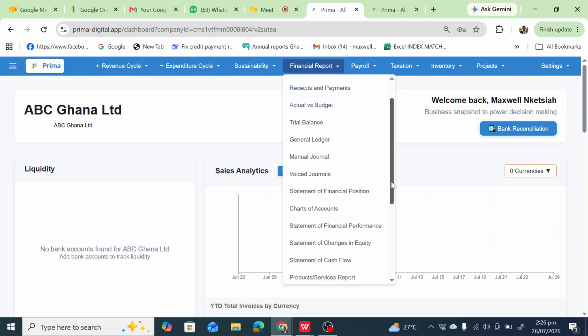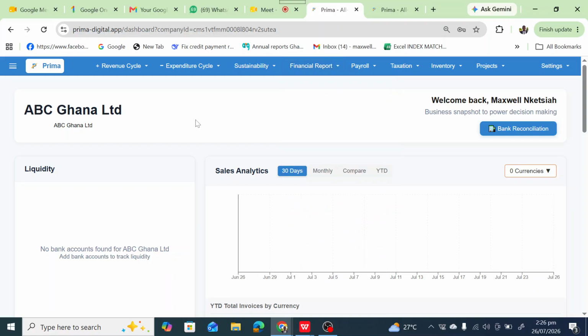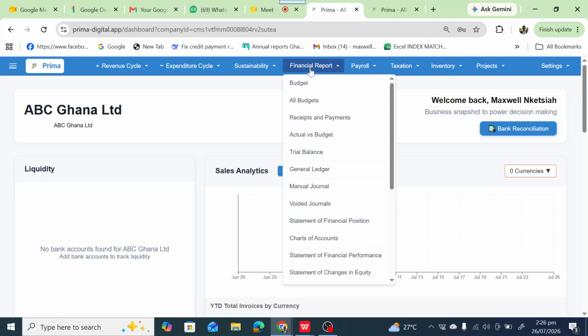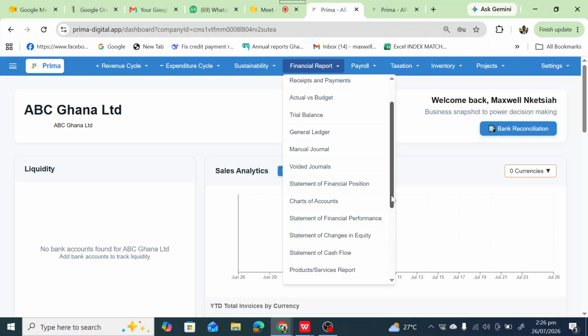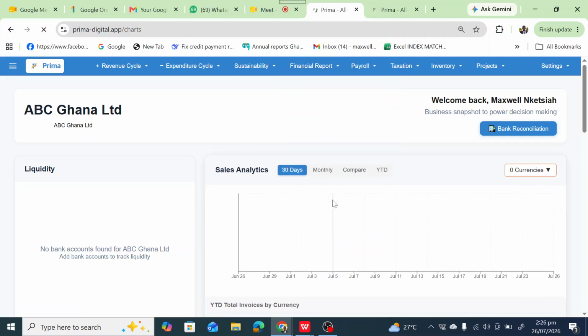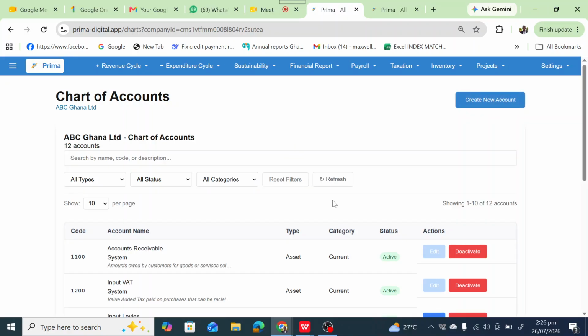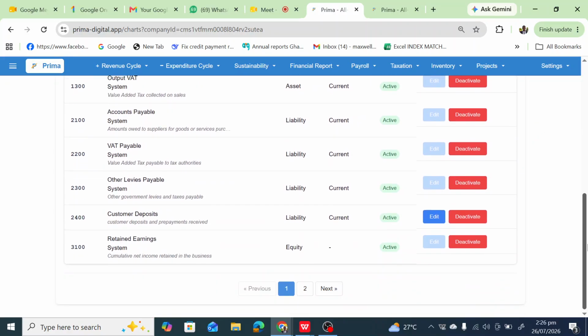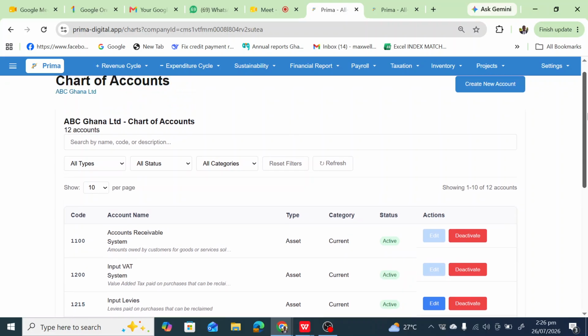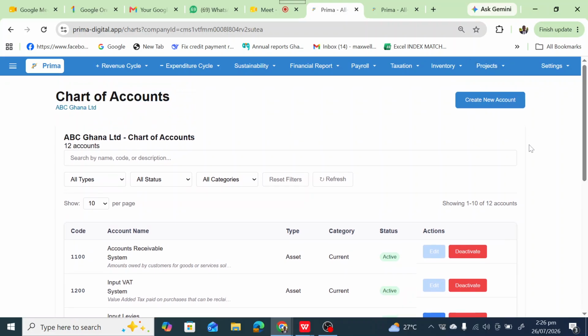So to access the chart of accounts, okay, you go to financial report here. Okay, then you come down to chart of account here. Okay, come to chart of accounts. Okay, so we have some default accounts. Okay, but you can also create additional chart of accounts.